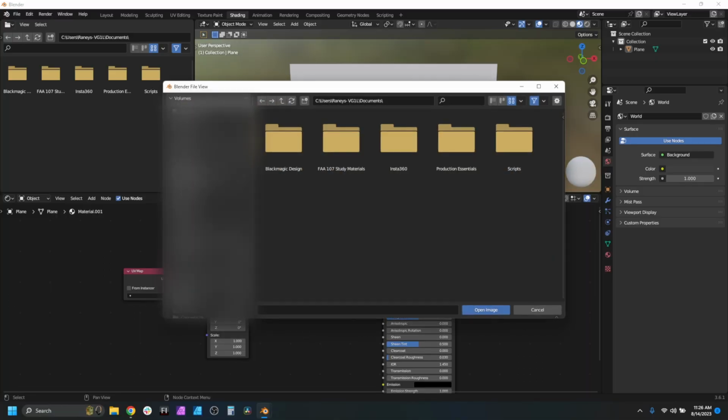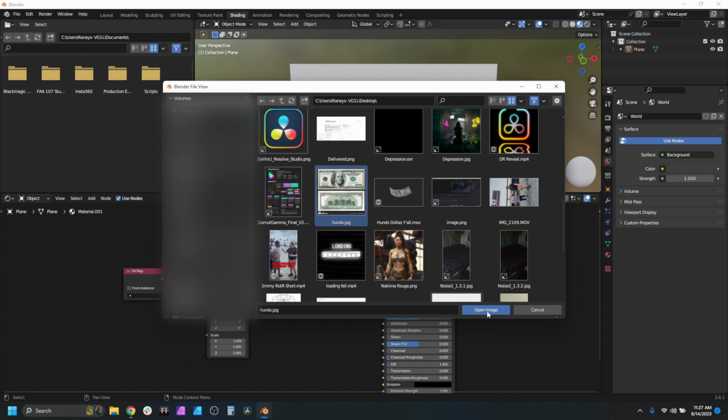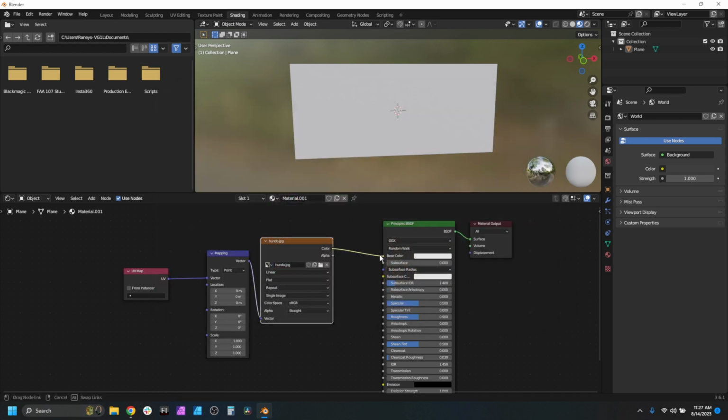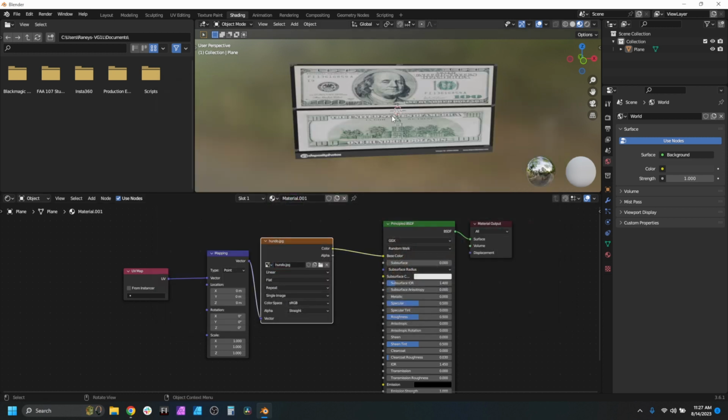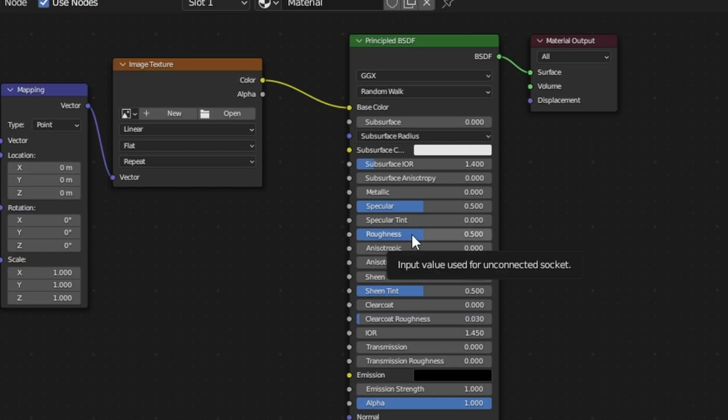Click the folder icon and find your currency image where you saved it and select it. Connect it to the base color input of the principled BSDF. And whoa, that looks like shit. Don't worry, we're gonna fix it though. Also, I forgot to do this initially, but if you don't want your dollar bill to be shiny, increase the roughness value on the principled BSDF node all the way up to 1.